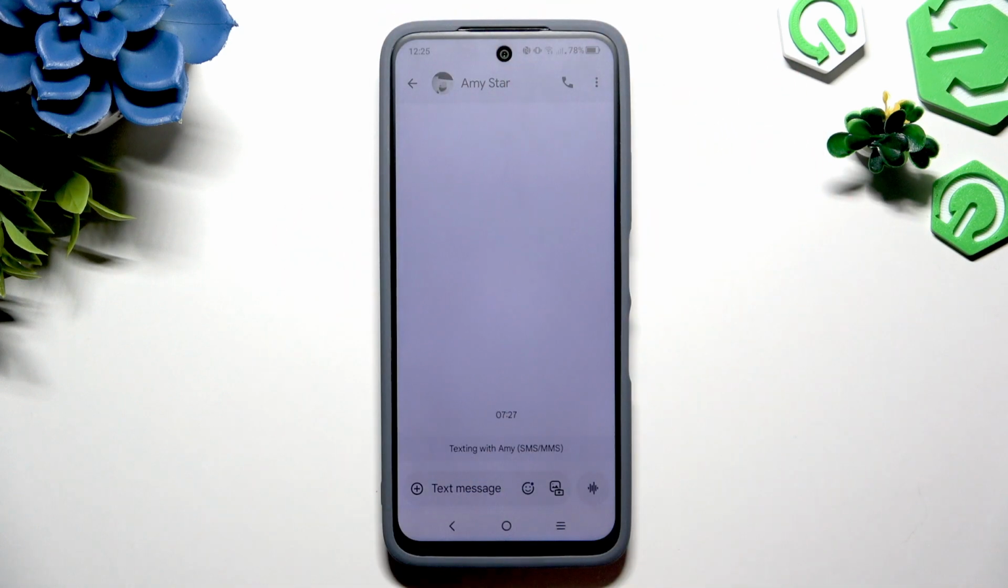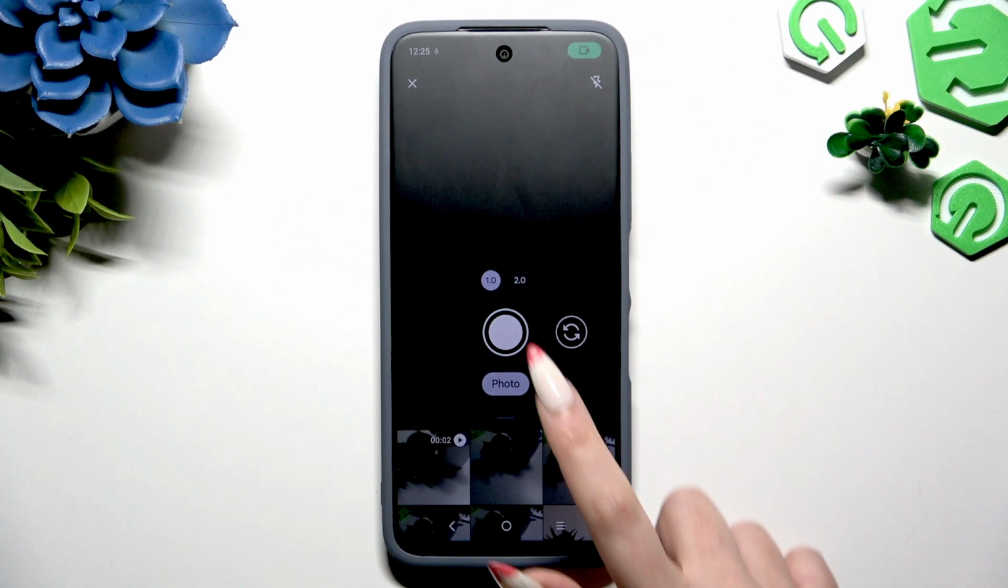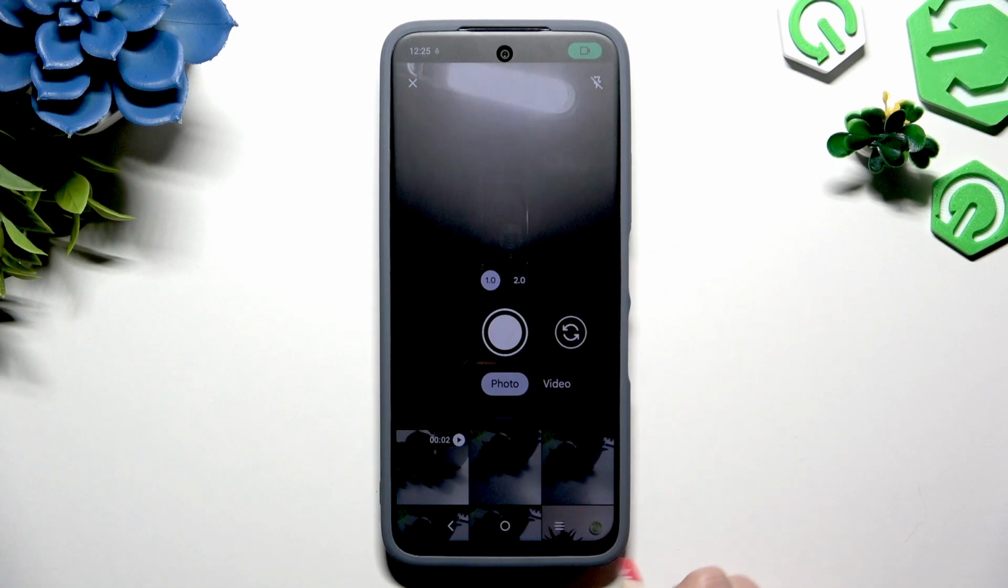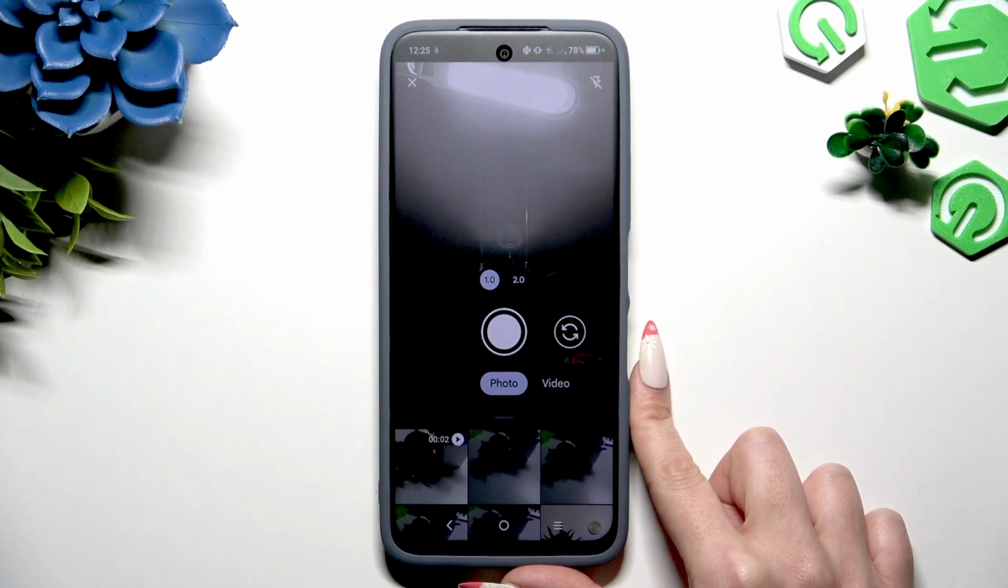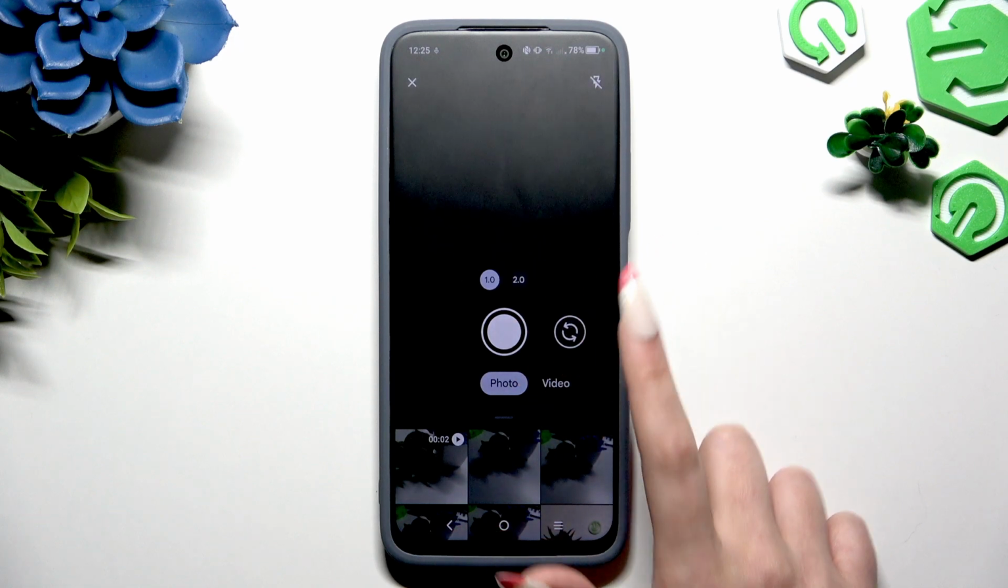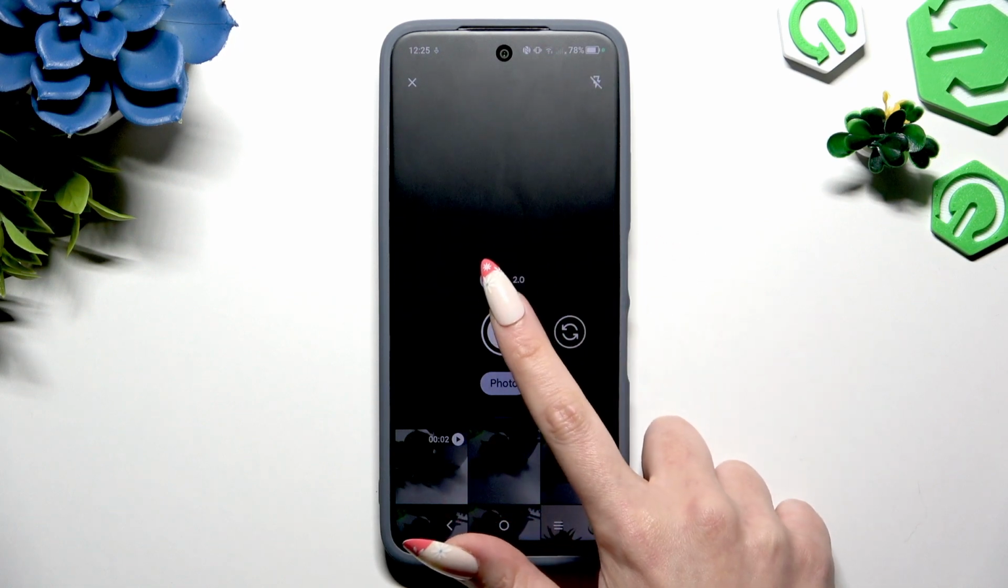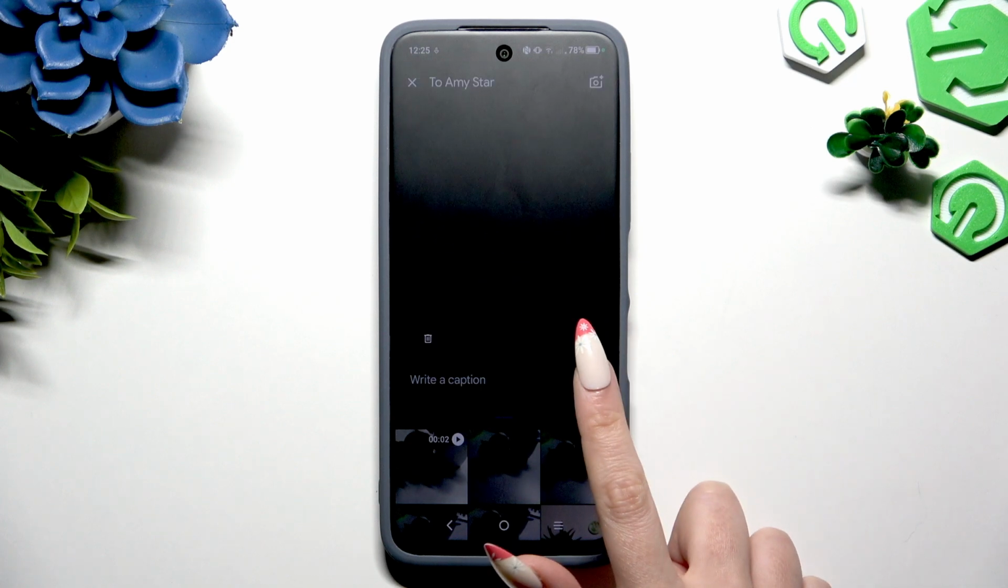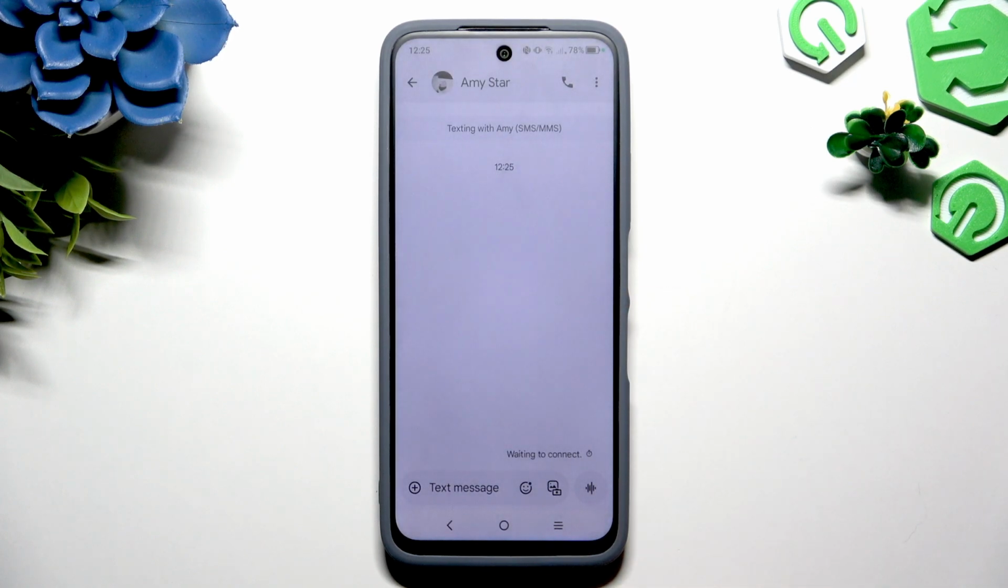But you can also take a photo by clicking on your shutter here and switching camera. Then send it the same way.